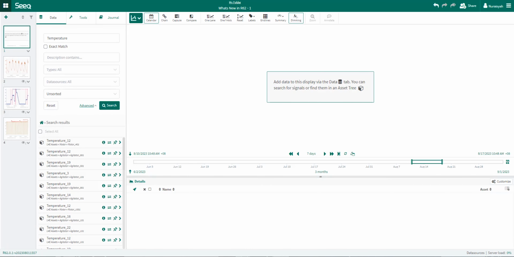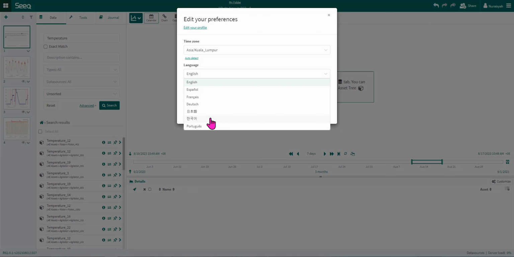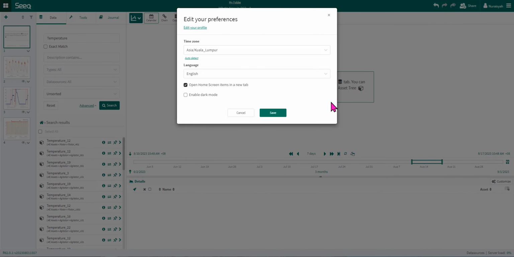Great news for our Korean seekers. We now have Korean as a new language in Seeq. Select it from the language drop-down in your preference to work with Seeq in Korean.